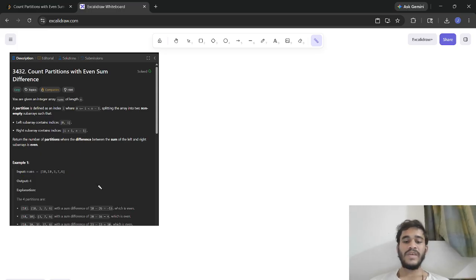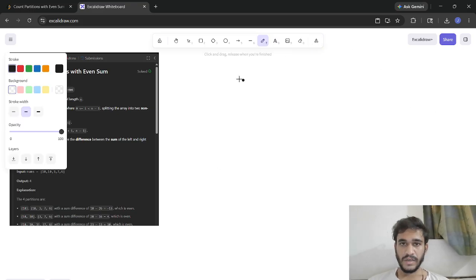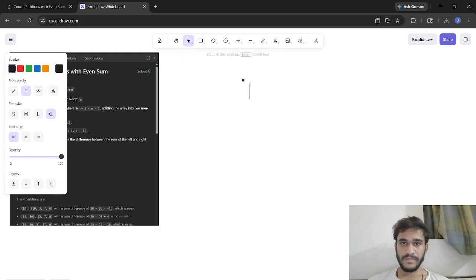So here we are given an integer array nums. We need to count the number of valid partitions. Now, what is a partition? We split the array into a left part and a right part. For every partition point, we calculate the left sum and right sum.